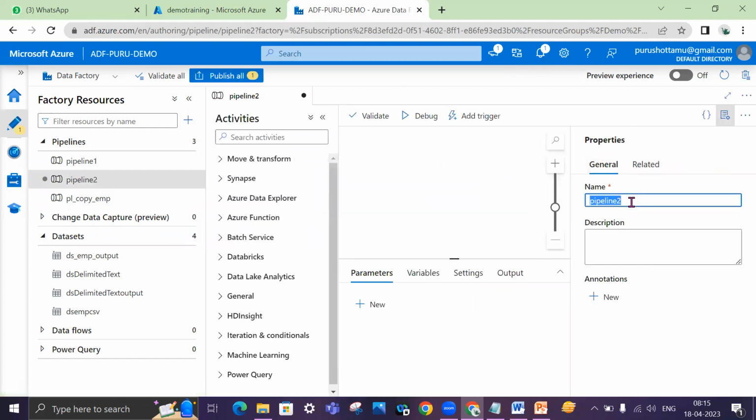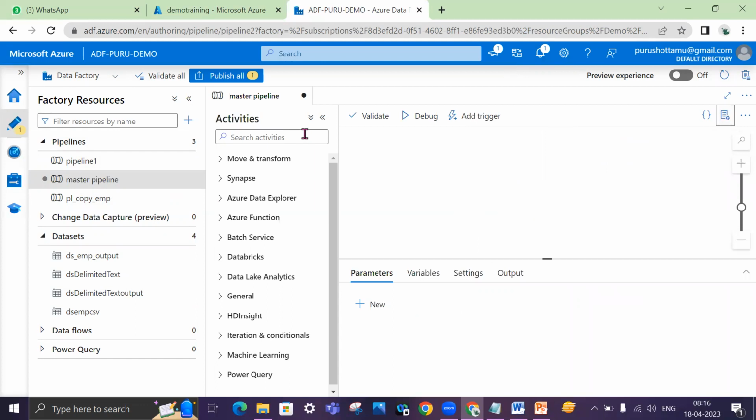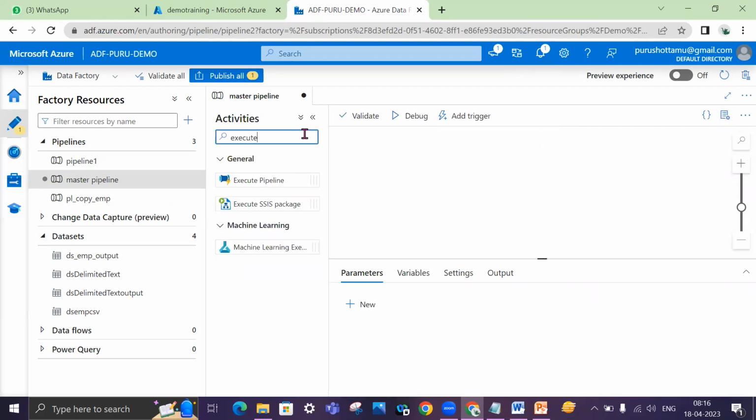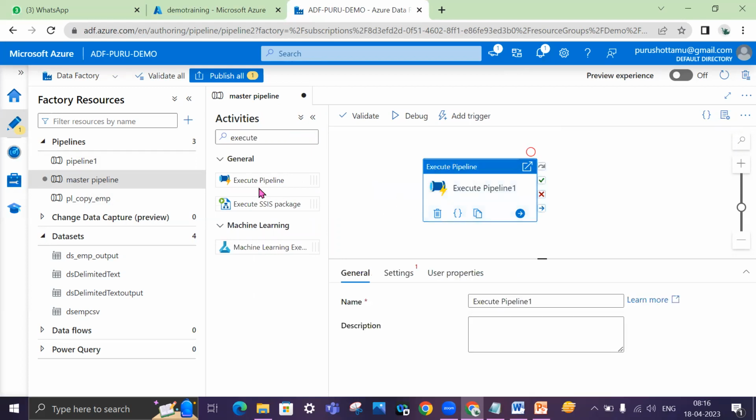I will name this master pipeline. This is the execute pipeline activity. When you type execute, it automatically shows you where the execute pipeline activity is, and you can just drag and drop. Now you can give it a name: execute EMP pipeline.